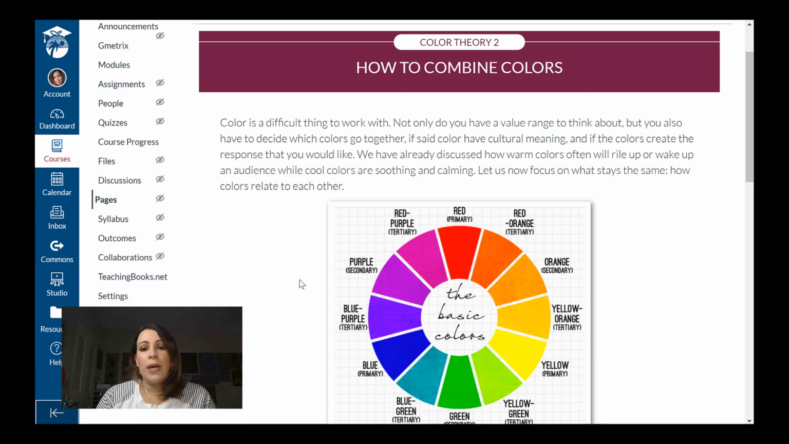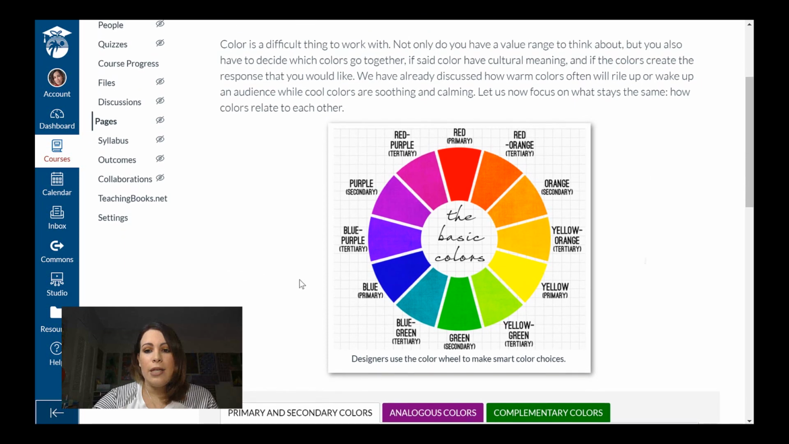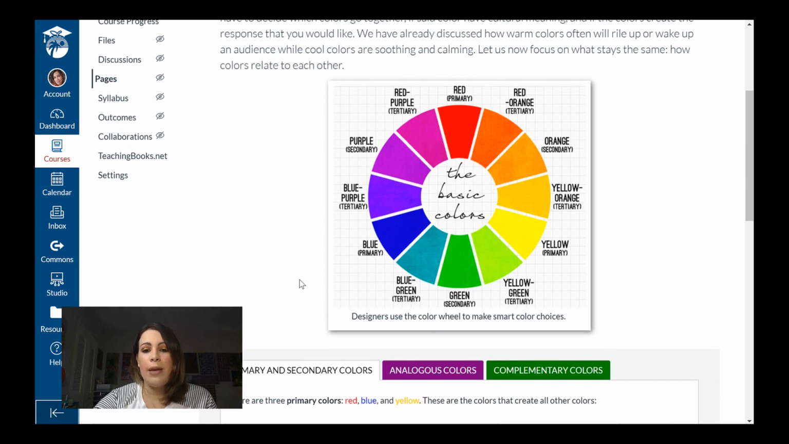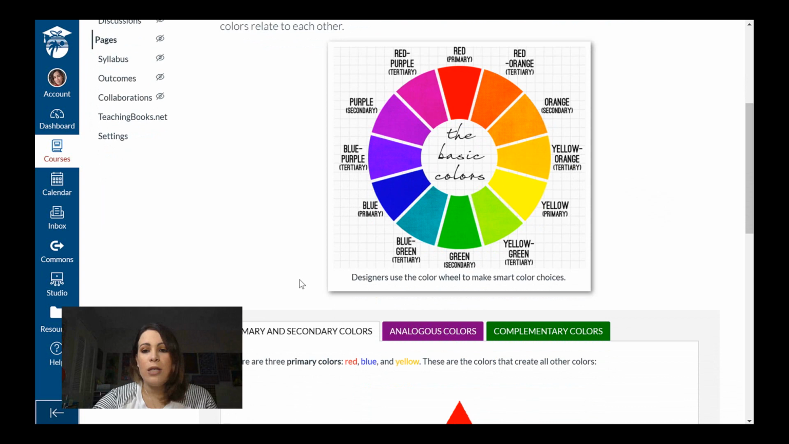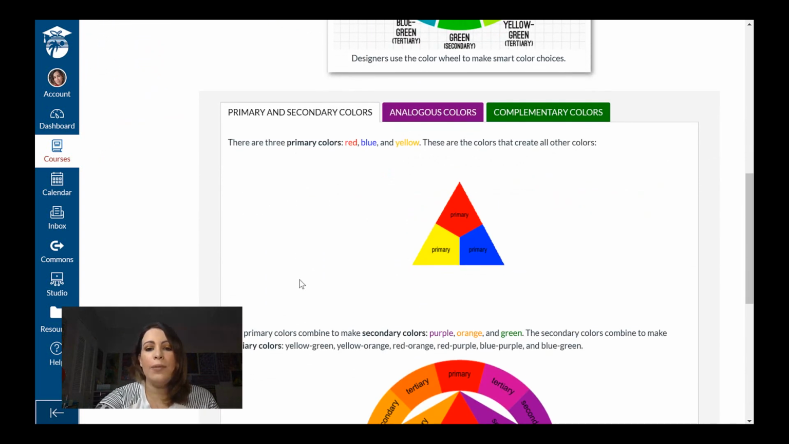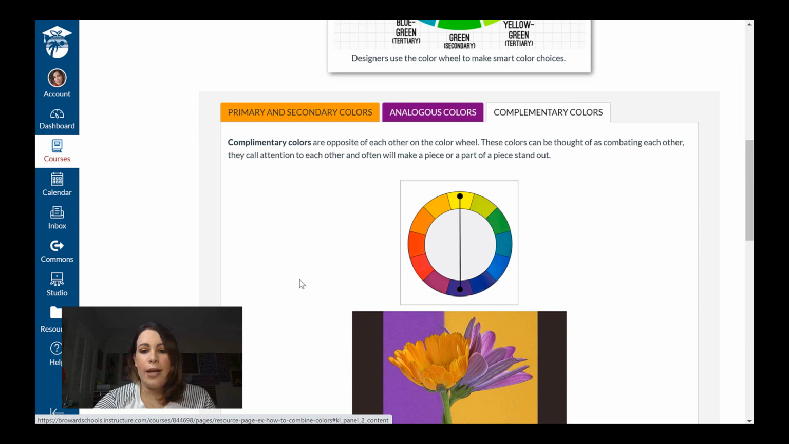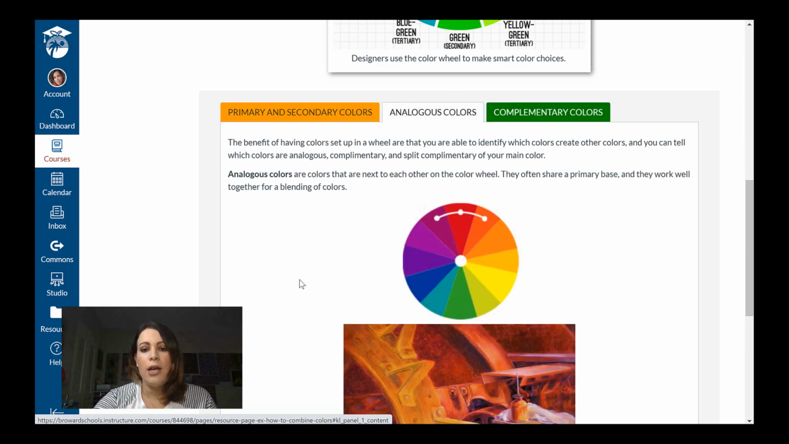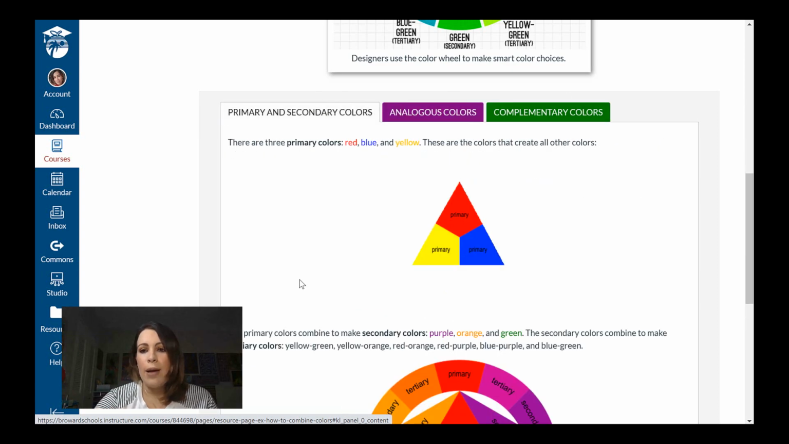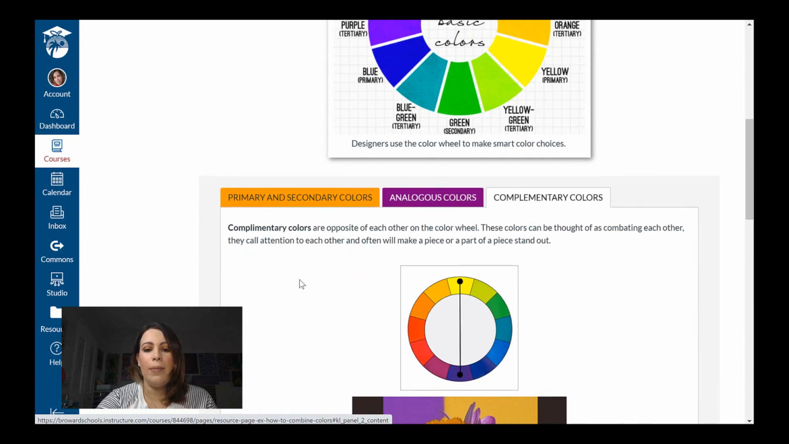So this is a resource page introducing my students to color theory. And as you can see, I introduce them to color theory by giving them a little intro, an image of the color wheel that is perfectly labeled with each of the colors. And I have some tabs that will take them through different color combinations: primary, secondaries, analogous, and complementary colors. By clicking on the tabs, the way I'm doing right now on my screen, they can read more about each color combination.